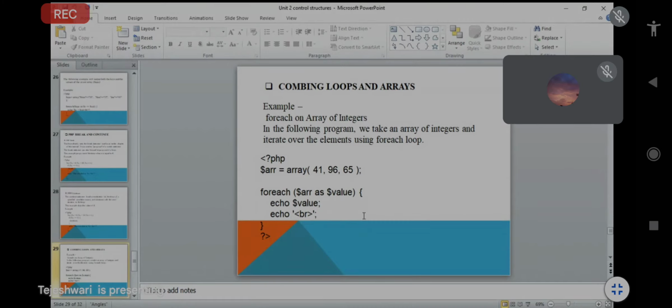We already discussed the syntax of the foreach loop in the last lecture also. In the bracket, you first take the variable that is mentioned above, that is your first variable that is already mentioned, and all the elements will be stored in that particular variable. So the first variable is $array, and all the elements 41, 96, 65 will be stored in this particular variable.